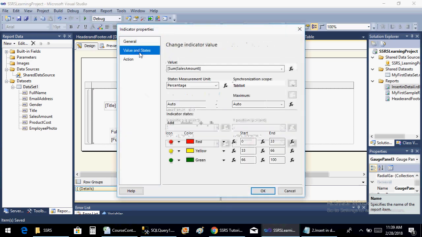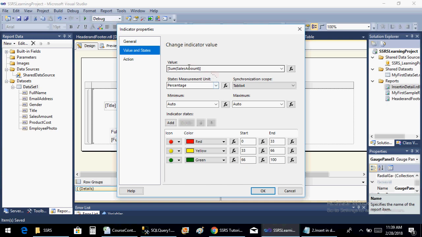Just go to indicator properties, value and states. You can see here it's getting a sales amount, and based on percentage what it's doing is from range 0 to 33 it is considering red, and from 33 to 66 it's considering yellow, and so on and so forth.